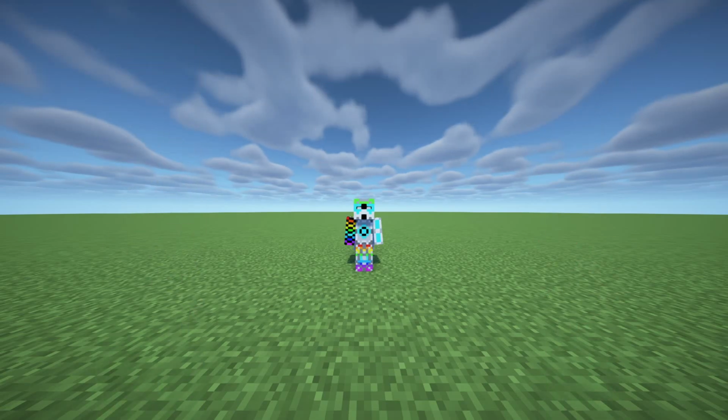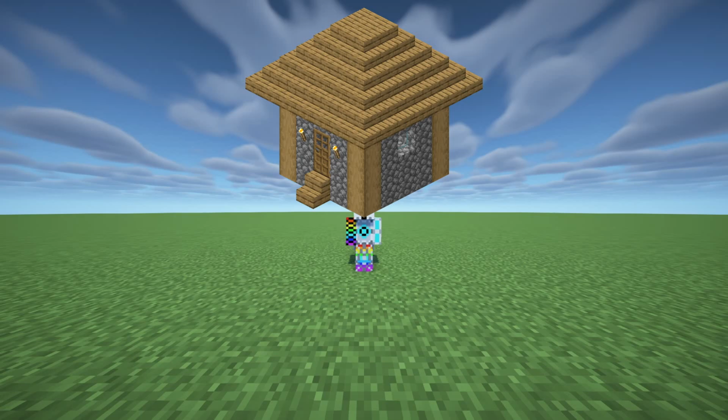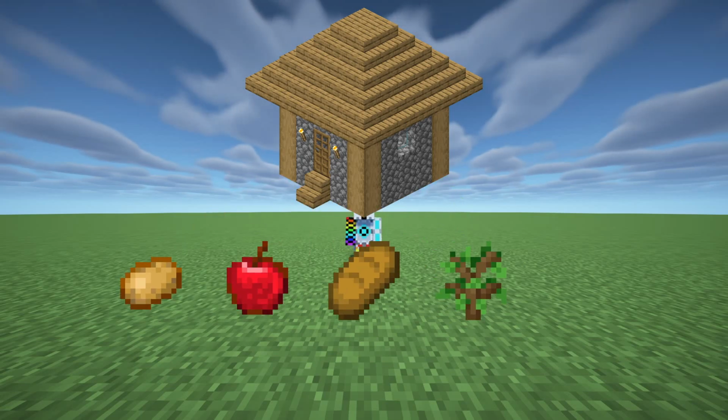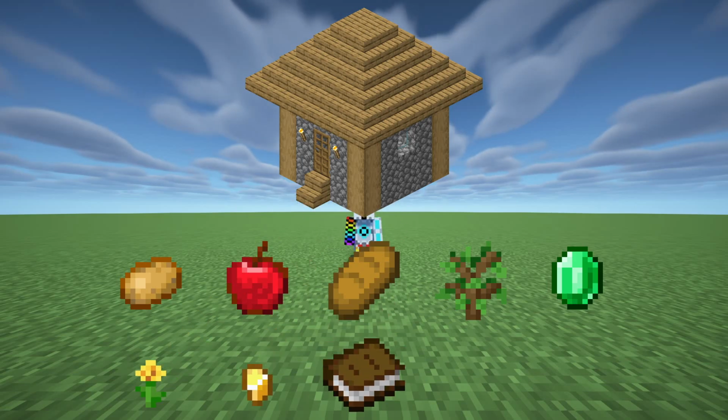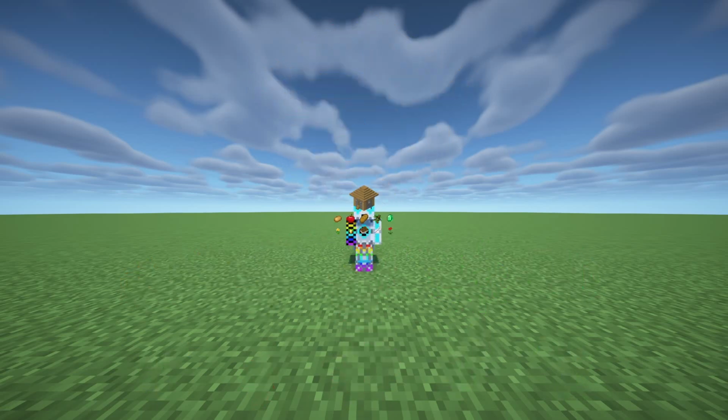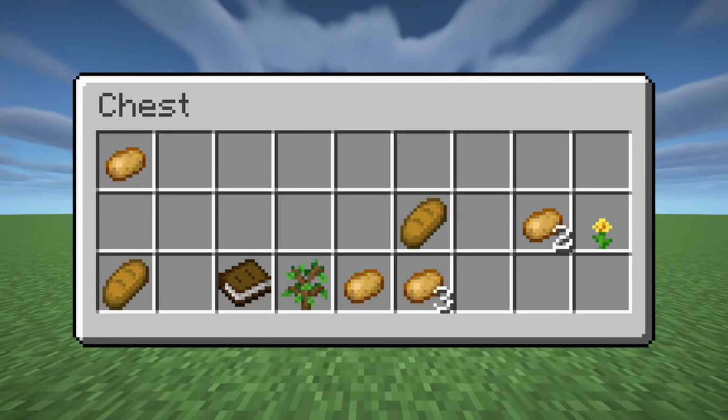For example, the loot table for Plains Village House contains potatoes, apples, bread, oak saplings, emeralds, dandelions, gold nuggets, books, feathers, and poppies. When you open the chest, a random group of these items will be given to you.